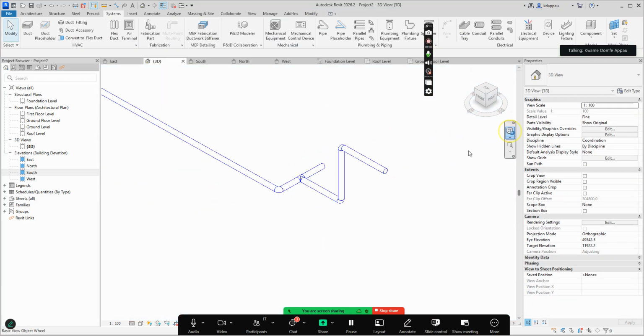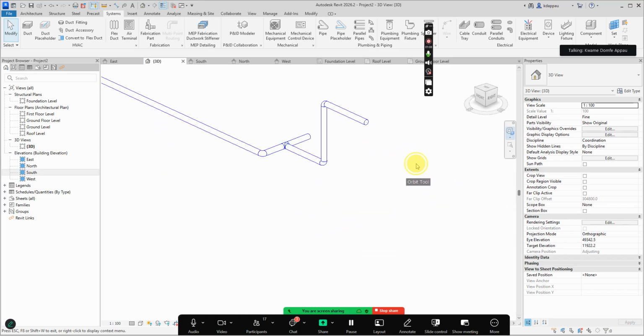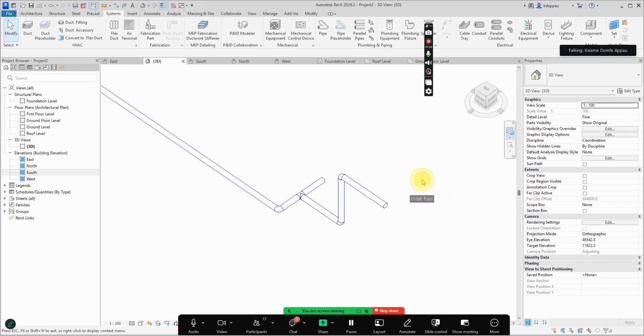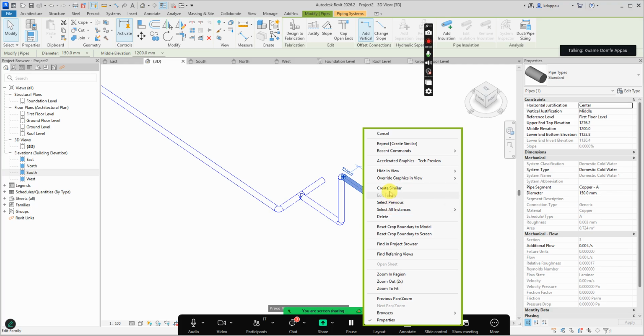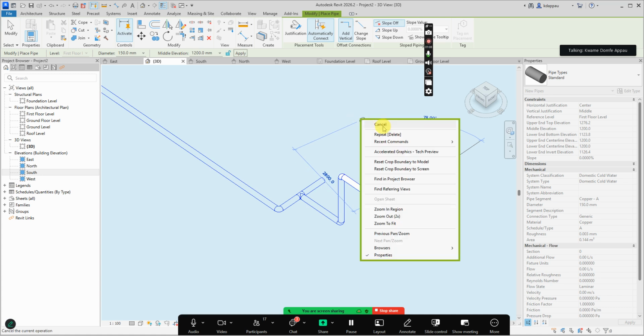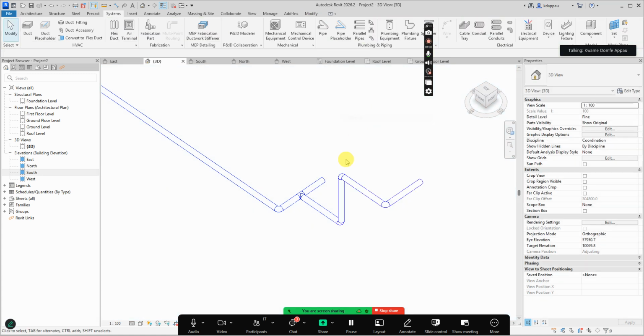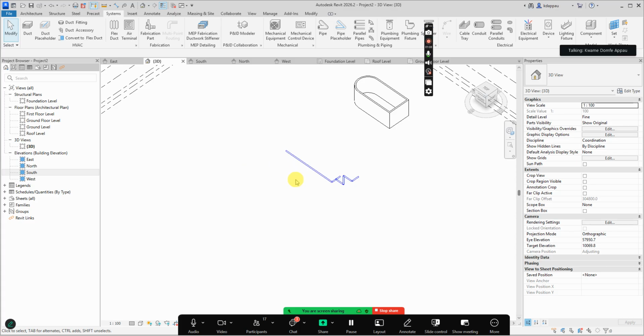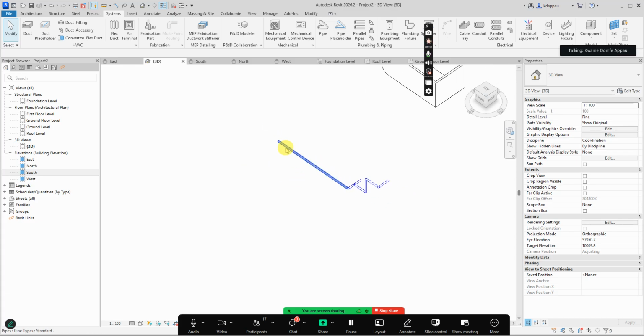So if I orbit it, you see that this pipe is now drawn in a 3D form. You understand? I can take it and then draw it again, create similar, and then turn to the left this way. Then the pipe is drawn. What I am saying is that when you are drawing the pipe, before you click the first point for building services, you must confirm the elevation of the pipe before you draw it.